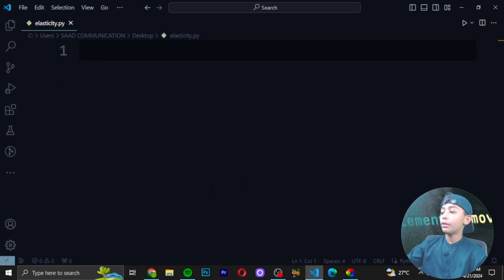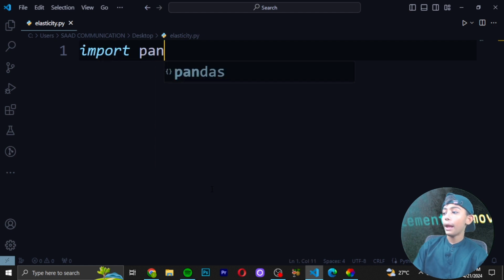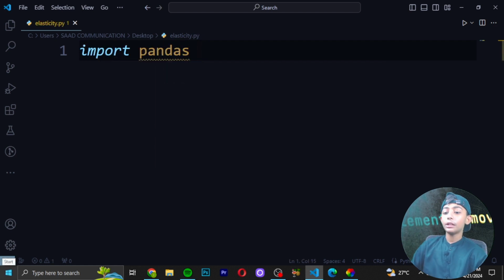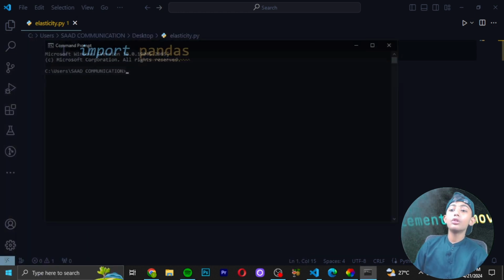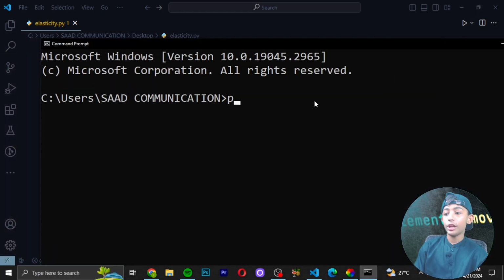First of all, here you can write import pandas. If you don't have the pandas library, let me tell you how to download it. Go to the command prompt and type pip install pandas.